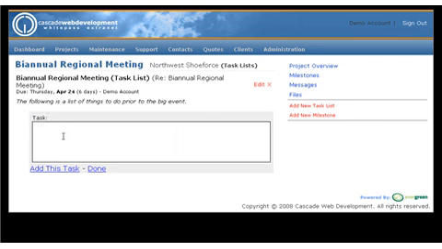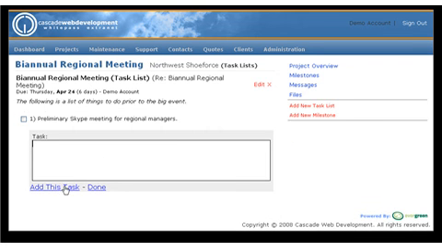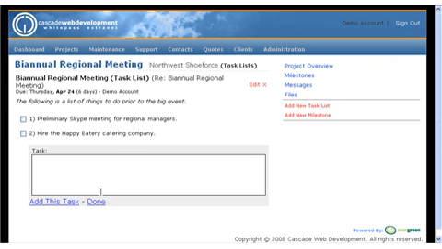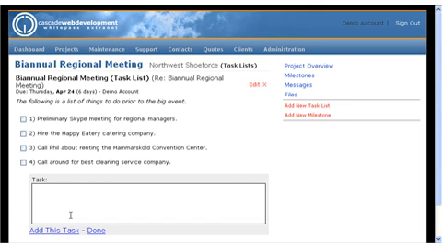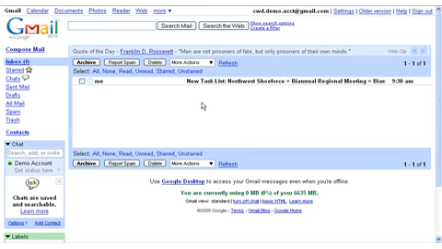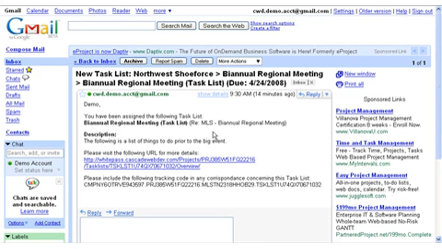A description field allows the assigner to describe the task list being assigned, while the Create a New Task option permits the addition of as many specific tasks as desired. Once completed, a notification email is immediately delivered both to the assigner as well as to the assignee, informing both that a task list has been created.